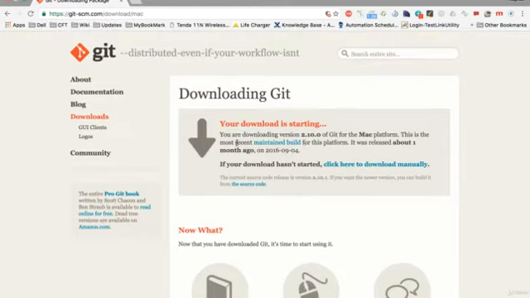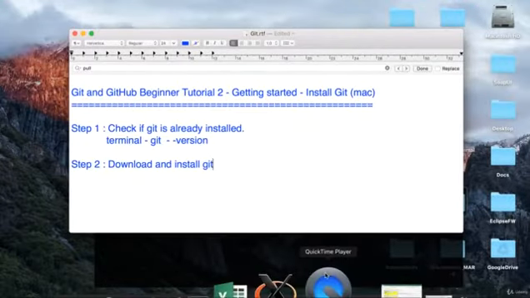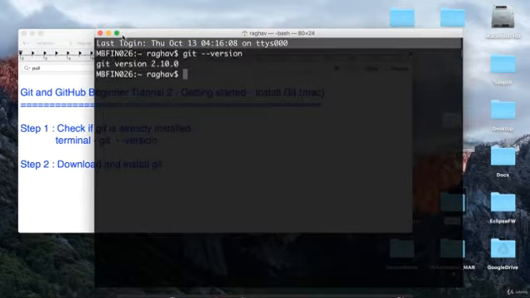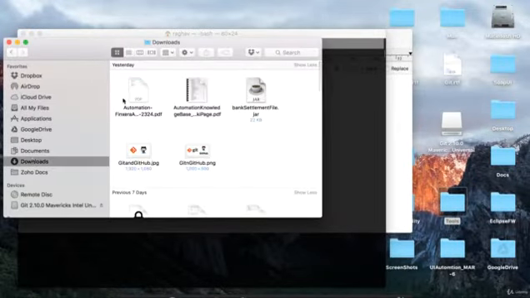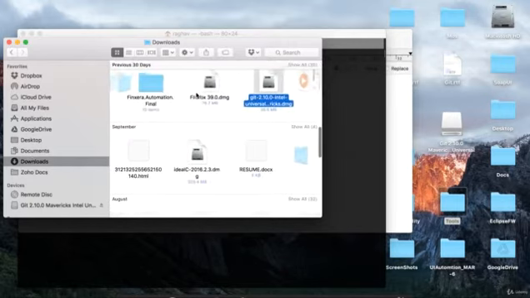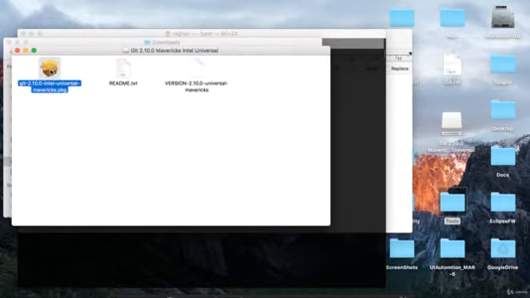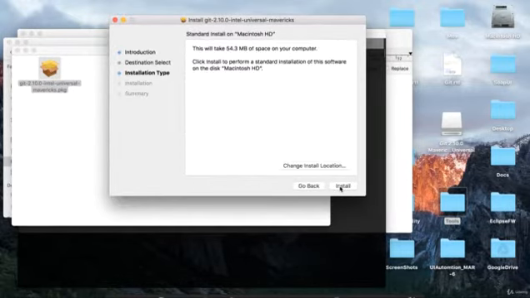Okay, so in my case it is already downloaded, so I will just go to my folder and see where my Git installer is. In my downloads I can see, yes, this is the file that got downloaded. You will double click here and you will do the installation. As you do installation of any other software, it will guide you. You can just click continue and install it, right? I am canceling it right now because I already have it installed.